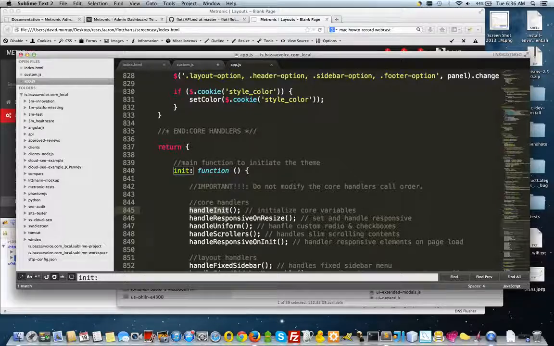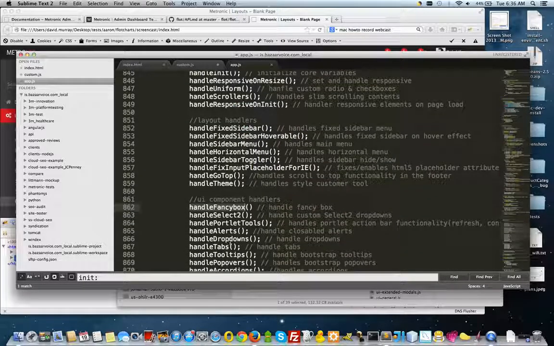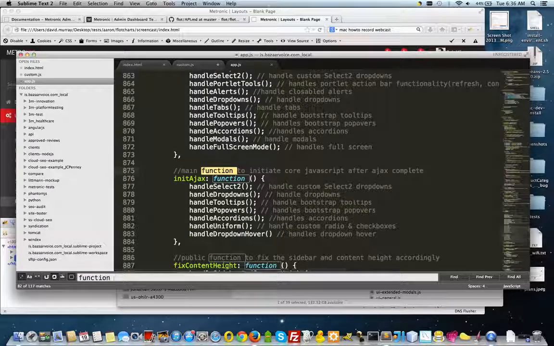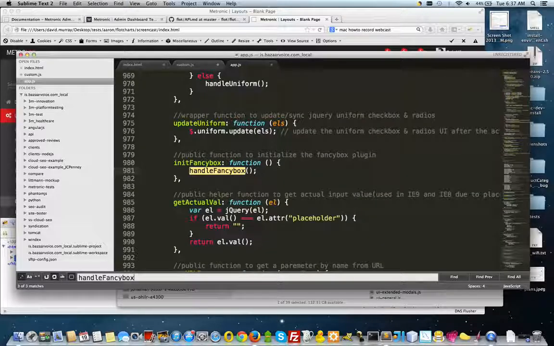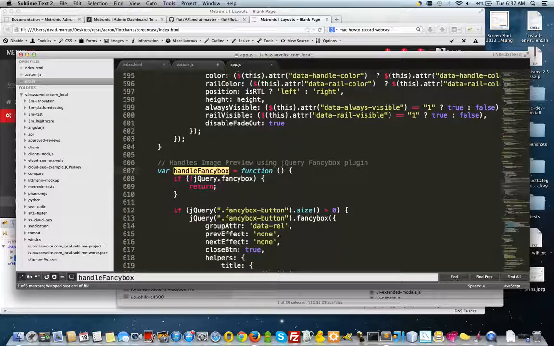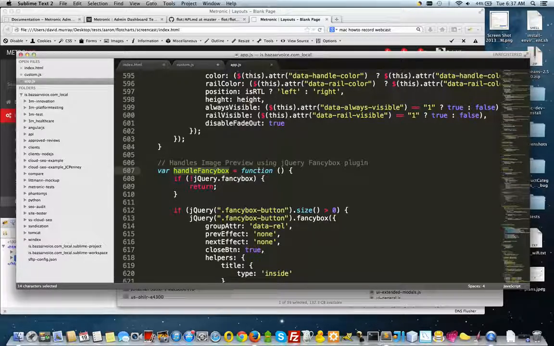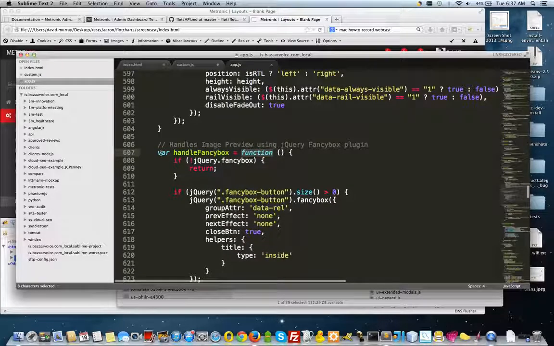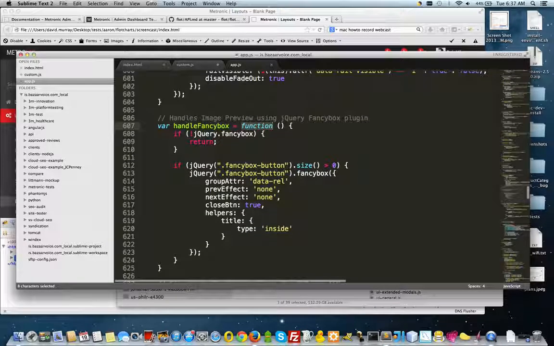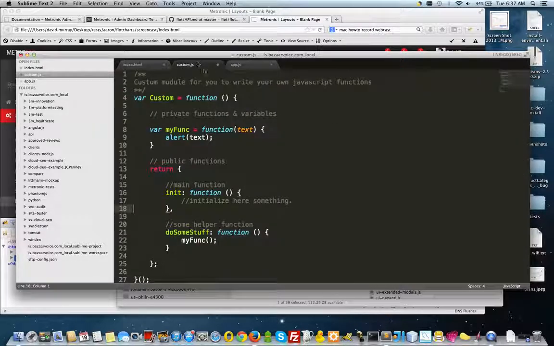So I bet you if I found, let's look for handle fancy box. We'll find that function. Oops. Sorry, it's probably a method actually. Init fancy box, handle fancy box. There it is. So this is another way of defining a function. You set a variable equal to an anonymous function, and that's exactly what it does. So that's the way we're going to do it. We're basically going to create a variable named whatever we want to load our Flot chart, and then we'll use this pattern here. So let me show you how to do that.